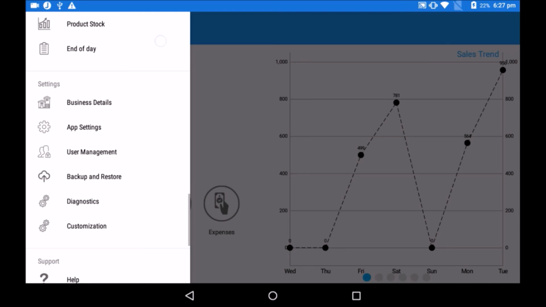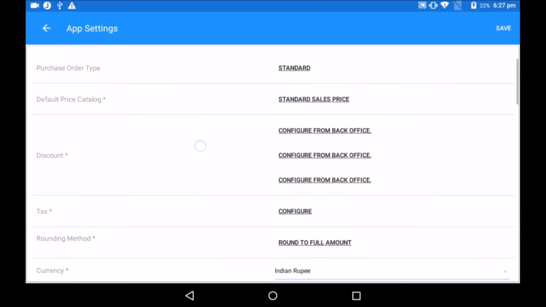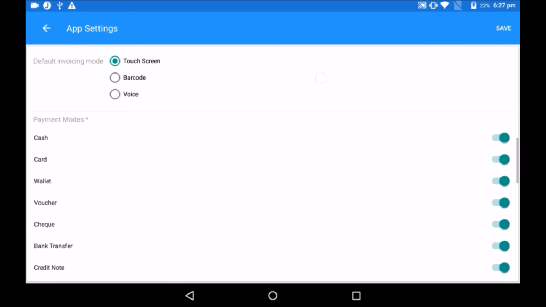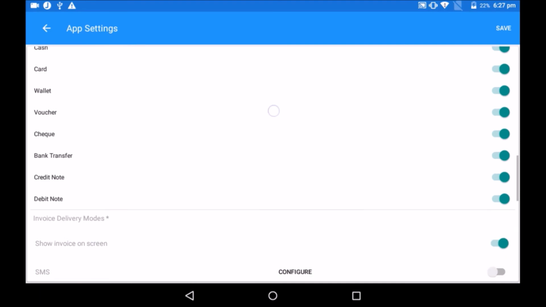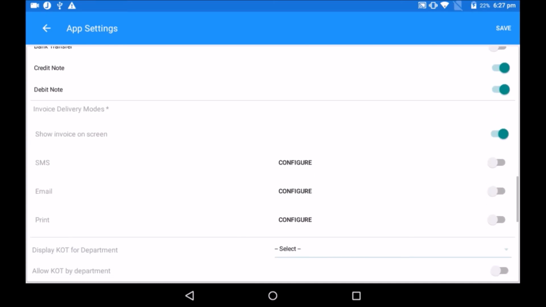Application settings. If you go to the application setting option, from here you can customize the Just Billing application as per your need. Like you can configure barcode scanner type, default billing mode, and payment options which your business doesn't consider can be disabled from this section. Choose the bill delivery mode and configure settings.